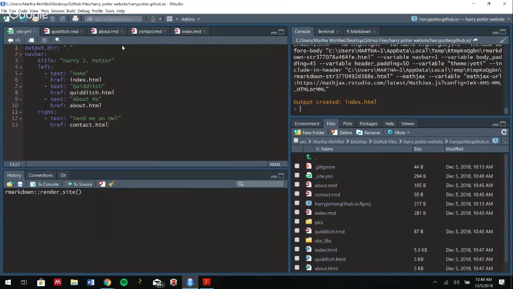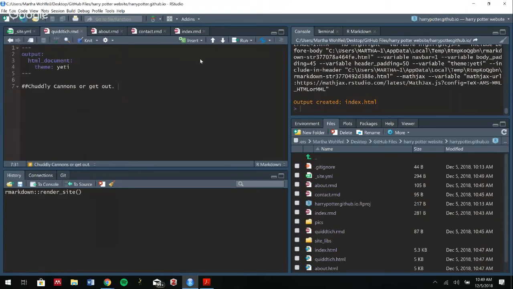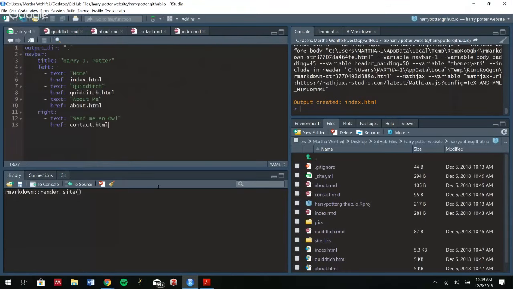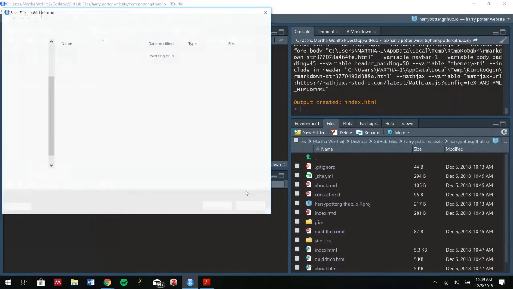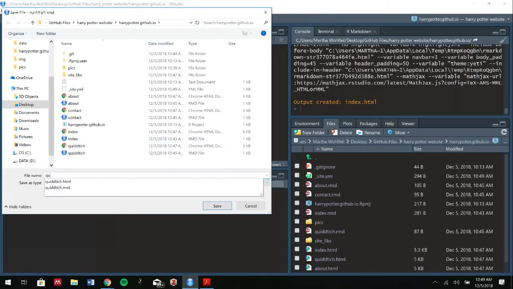So let's make sure. Quidditch is spelled wrong, that's why. It's correct there? Oh yeah, look at that. So let's change that. That's right? No, it's T-C-H. There we go.